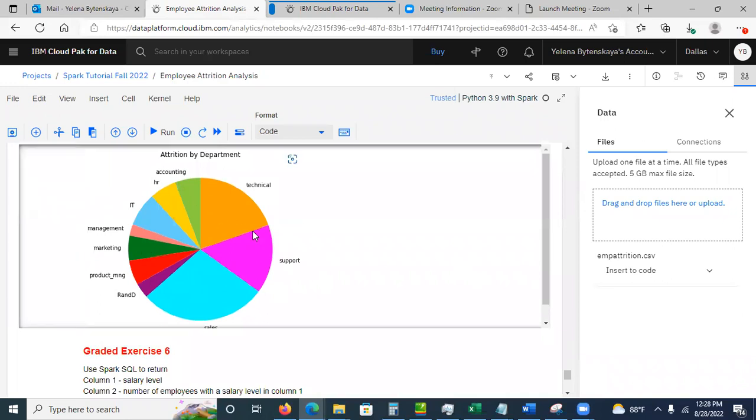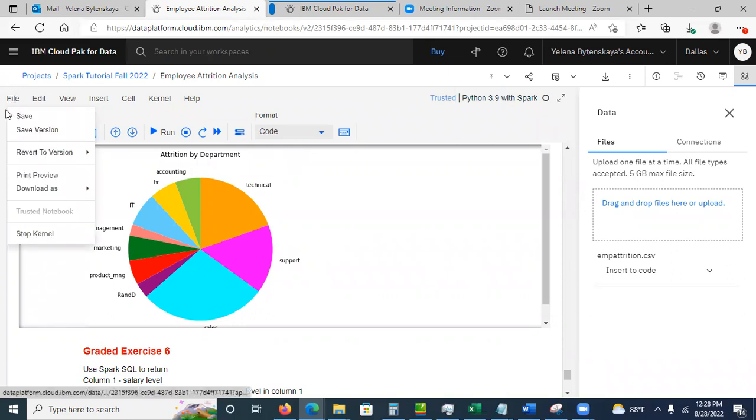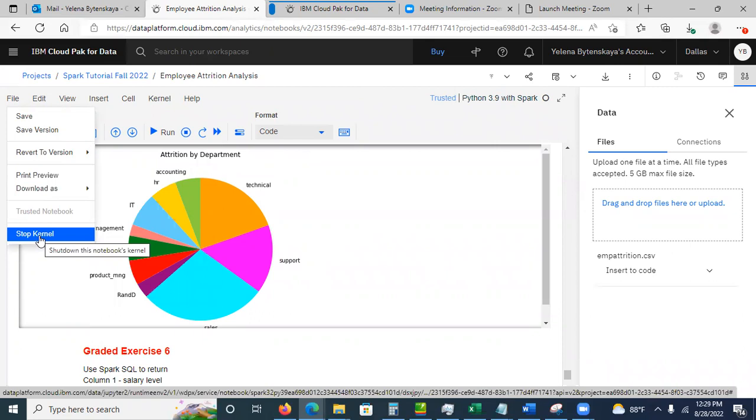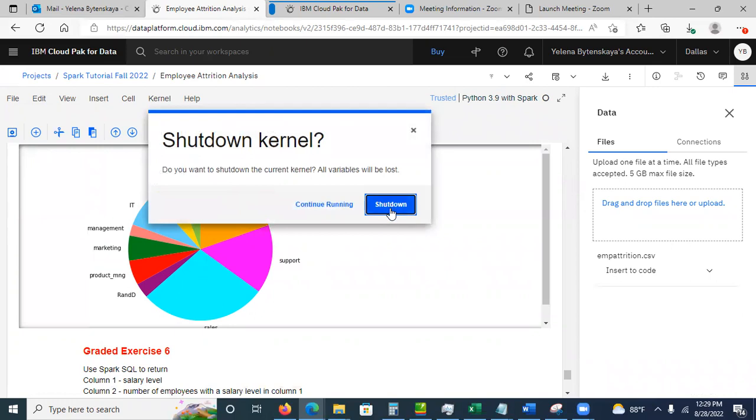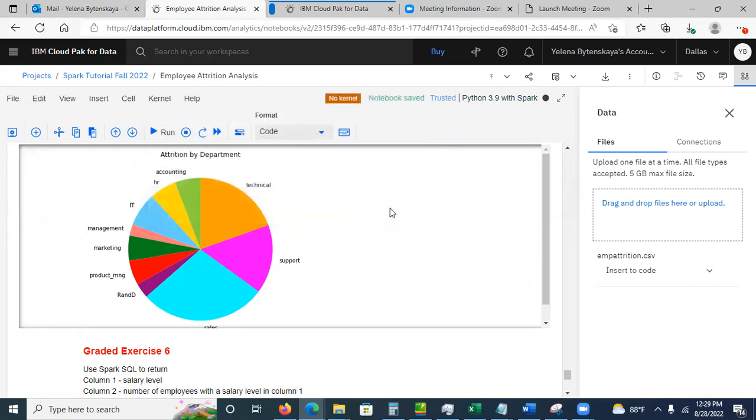The output gets saved automatically here. I'm going to go here, File, Stop Kernel. See this? File, Stop Kernel. It will shut down the notebook kernel to stop it from running. I click Shut Down. Okay.